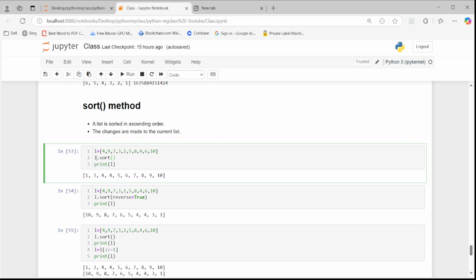L dot sort, then what will happen? This list will be sorted in ascending order. So if you do print L, you get this list in ascending order: 1, 3, 4, 4, 5, 6, 7, 8, 9, 10. Okay, let's try to run this.